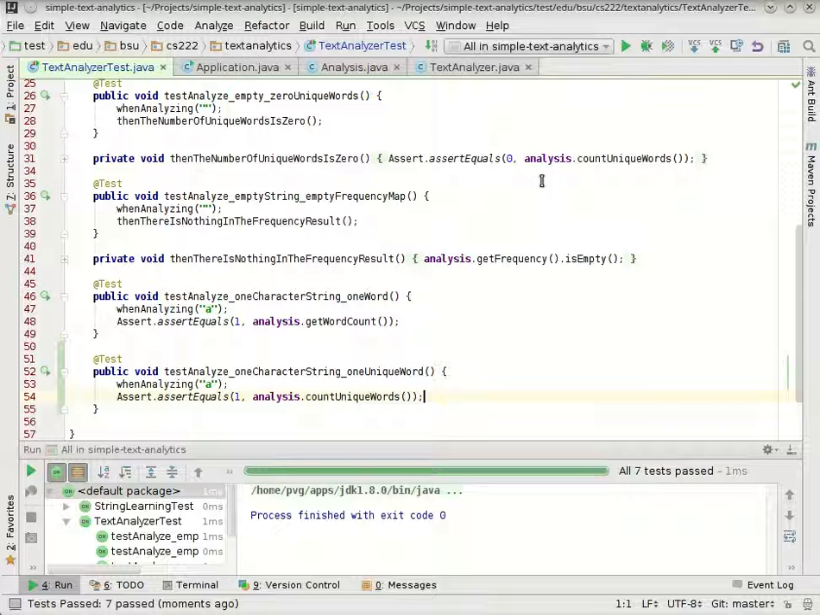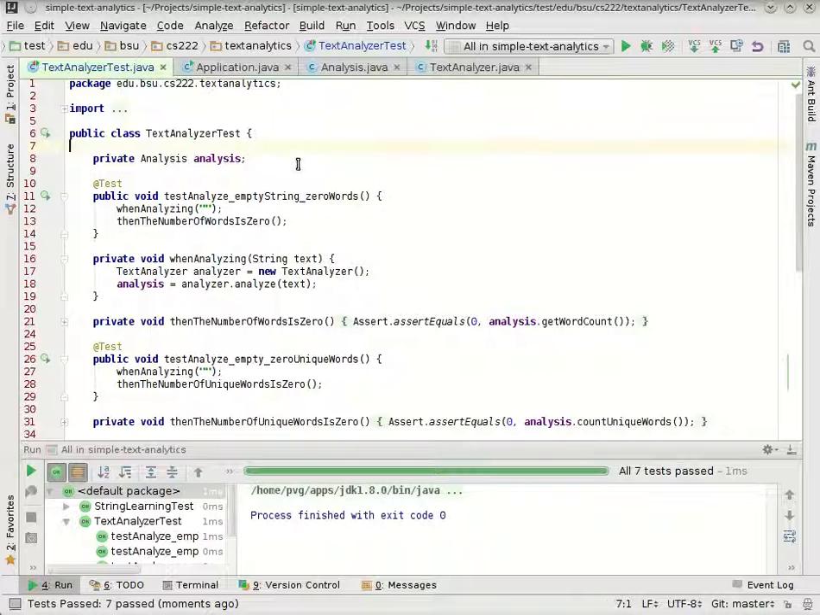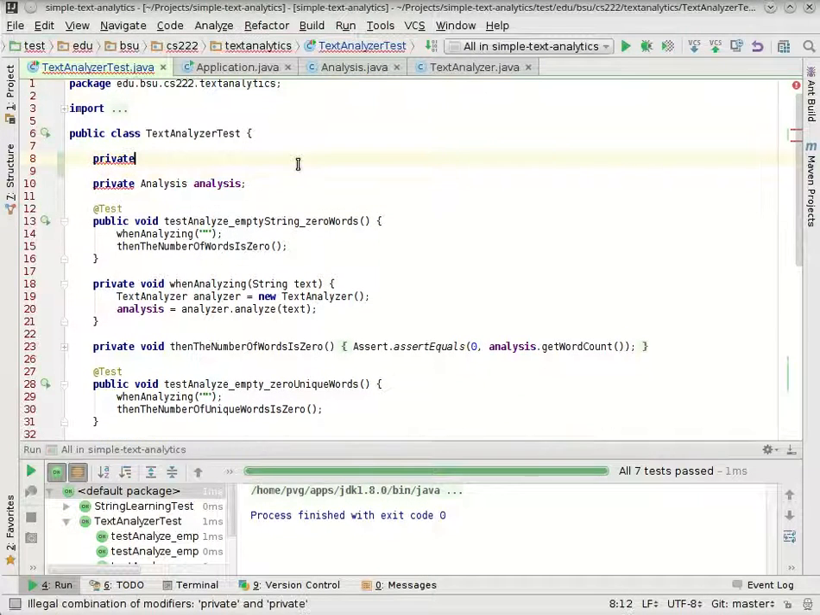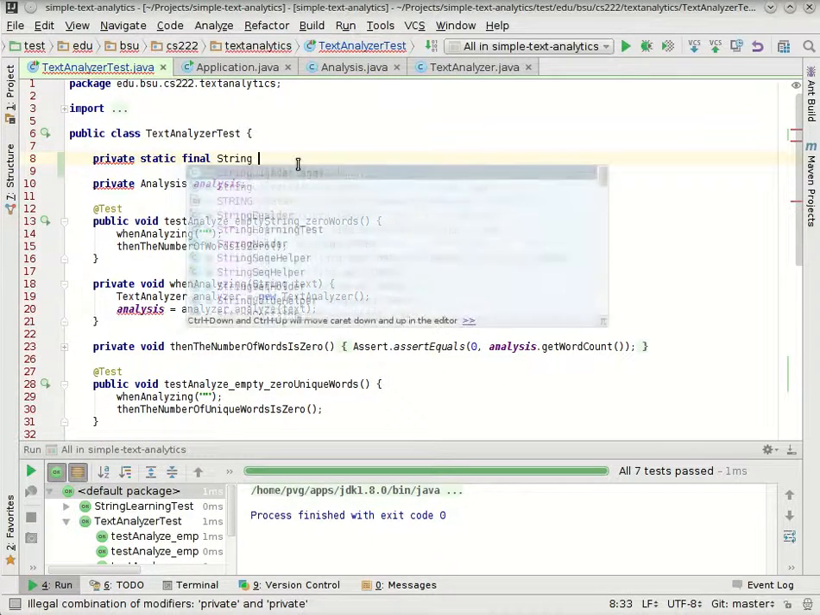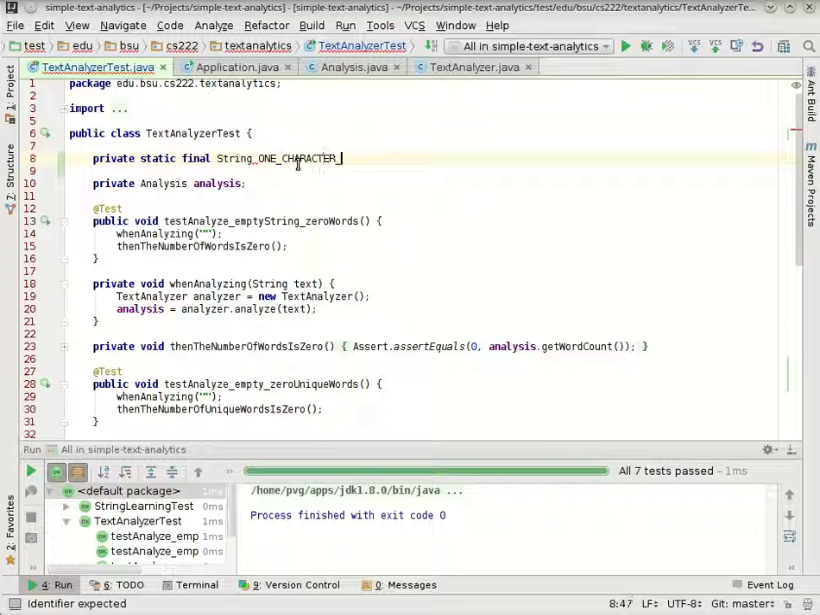Are we done? Of course not. Red, green, refactor. I don't like the fact that we have this string literal repeated twice. Now, the name of the method does still kind of tell us what we're dealing with, but we can make this even more obvious by pulling this out into a constant. So let's do it. Let's say we have a private static final string, one character word.